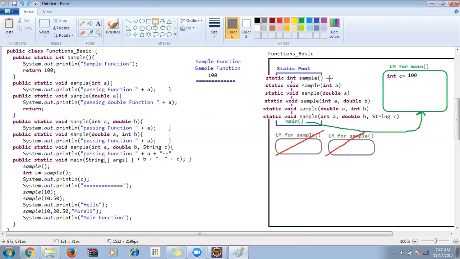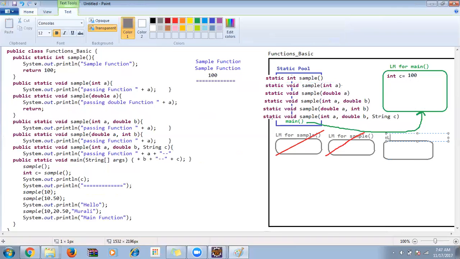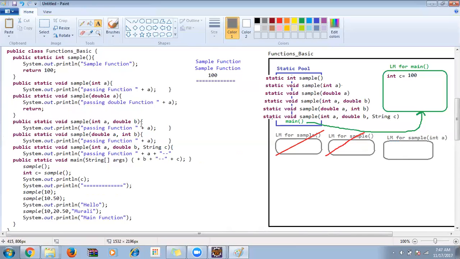No. So then in the static pool, the sample accepting the integer is the void function with return type void and an argument accepting an int. It creates a local memory for void sample int a. Then in void sample int a, we are printing the passing function plus a. So what will happen? The local method of sample int a.